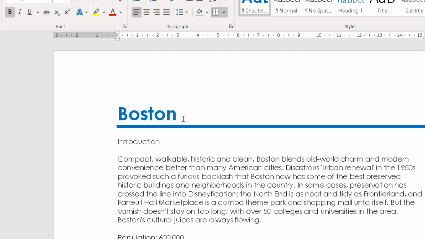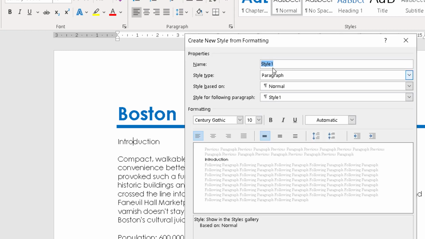There it is there, our style. I've decided that the introduction is a subtitle, so a subheading, and I want to create a style for that as well. So once again, we can create a new style from here. Click on the plus, give it a new name, subheading.